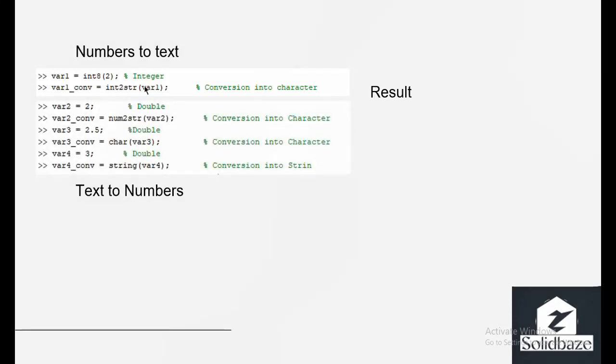The syntax we use when trying to convert from numbers to text is this. We declare a variable, var1, to hold an integer, int8, an 8-bit signed integer. Then we want to convert this to a text. So we use the syntax int2str, then put the variable we want to convert. This equally plays out when we want to do other variable data type conversion.